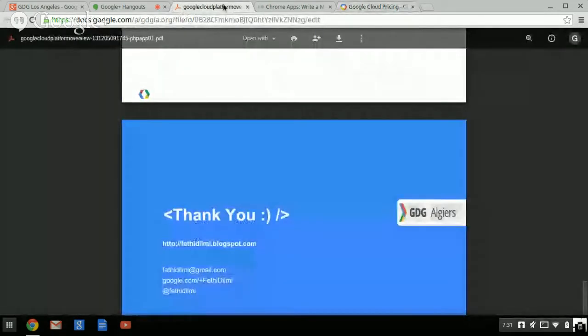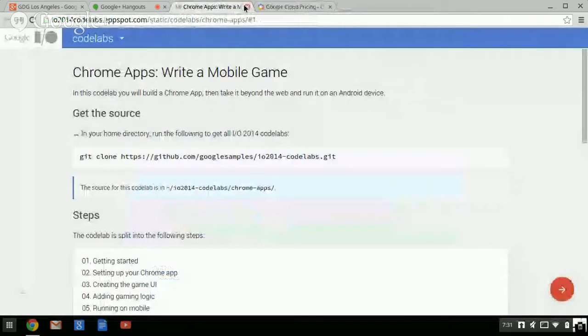Okay, that's fine. So our second app is going to be interactive. I don't know if everybody here has a laptop or computer with them, but what we're going to be doing is walk through one of the code labs that was made available at I/O this year, and we're going to be writing a mobile game. It's just tic-tac-toe, so it's not too hard.